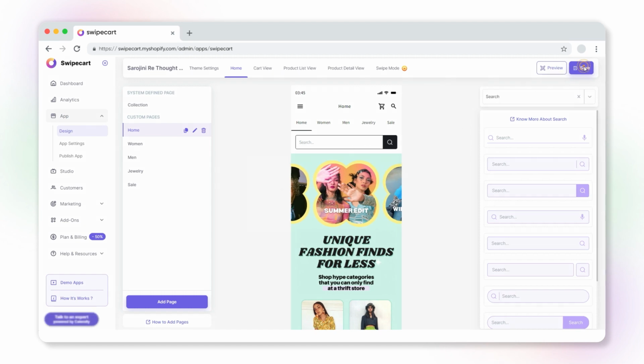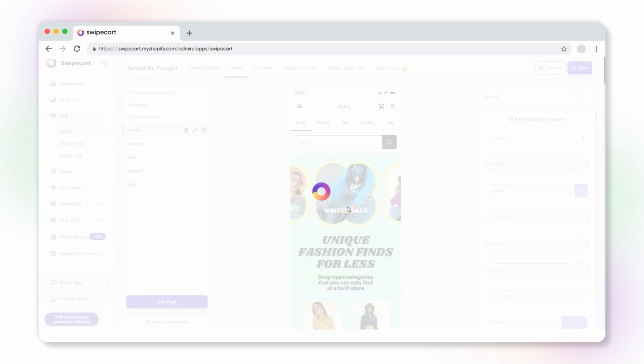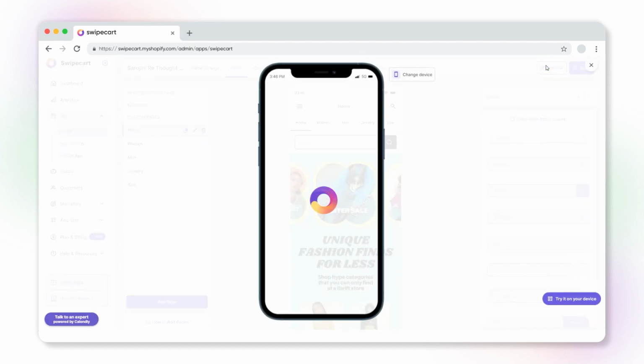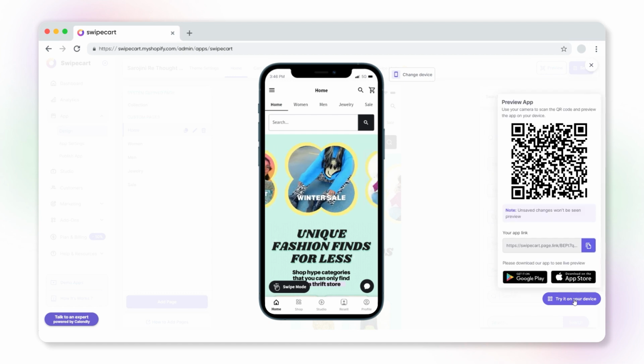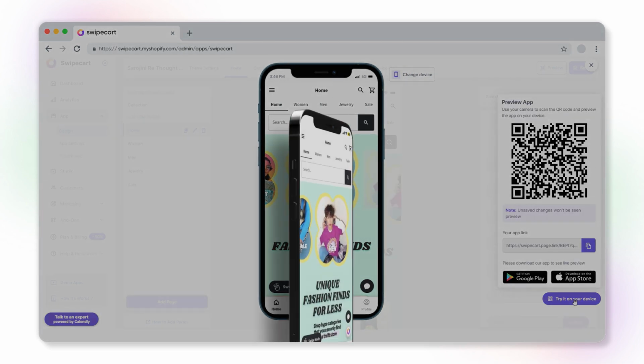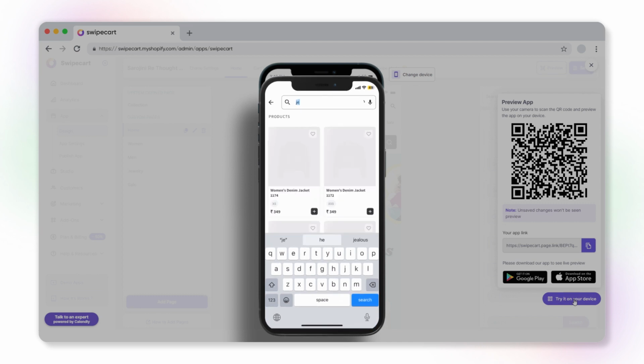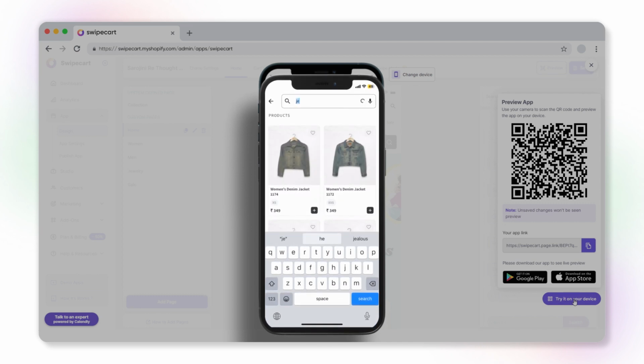Save the changes. If you wish to be the first to view it, select Preview to see the search bar on a mobile device. You also have the option to view it on your Swipecart mobile app. Simply, click Try it on your device to scan the QR code and view the search bar on your mobile store.